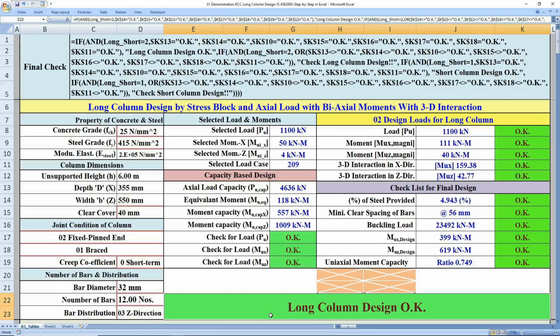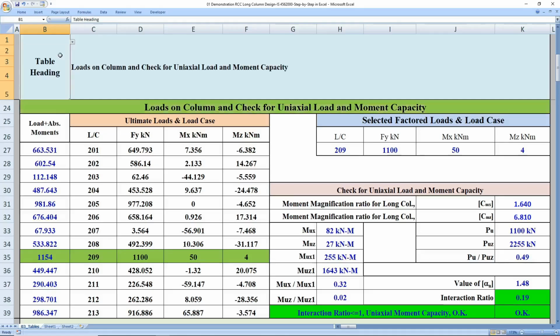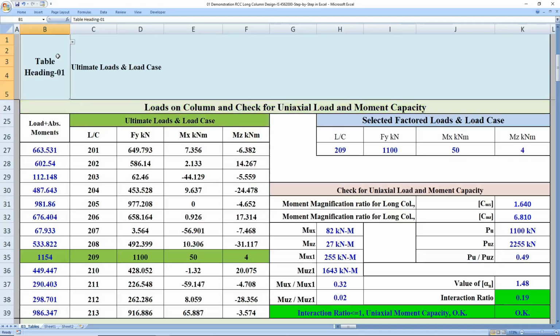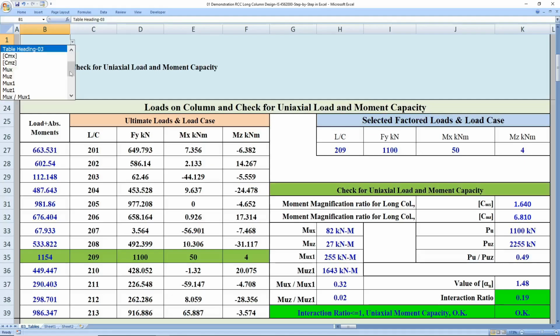Now, let's move to table number 2. Now, we are looking at the second section, titled, Loads on Column and Check for Uniaxial Load and Moment Capacity. Under this heading, we have 3 separate tables. These are, ultimate loads and load case, selected factored loads and load case, check for uniaxial load and moment capacity.